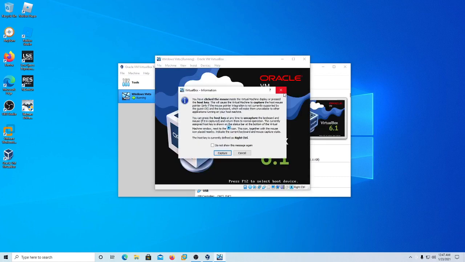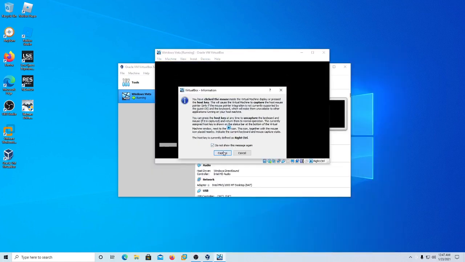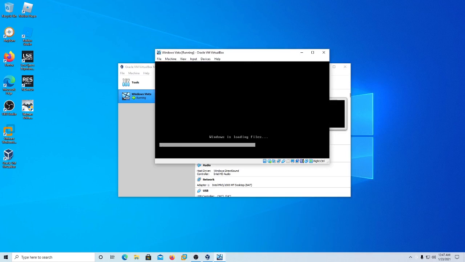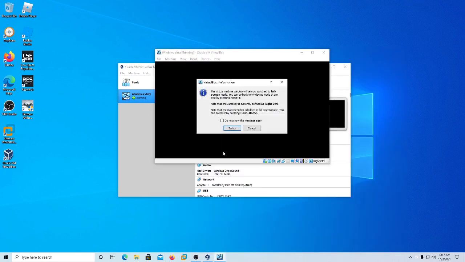Now there is a keyboard shortcut. It is right Control F. And it should say this. Just click do not show this message, and it's supposed to be loading files now. And here we are. Windows Vista's loading screen. Very basic, I know. Has no style to it, whatever.